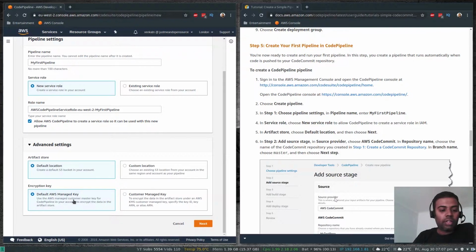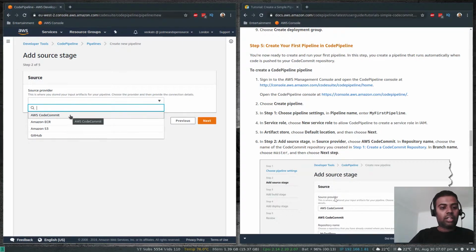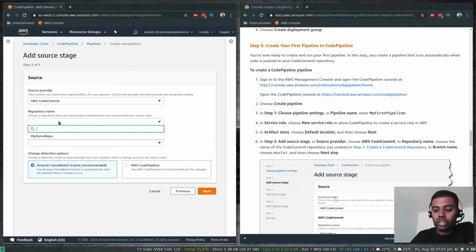Encryption key, default AWS managed key, that's okay. New source provider. Okay, so let's check CodeCommit repository, or if you've got it in GitHub, you can do that as well. So we've got it in the AWS CodeCommit, and choose your repository. We have just one repository, which is my demo repo. We have one branch, which is master.